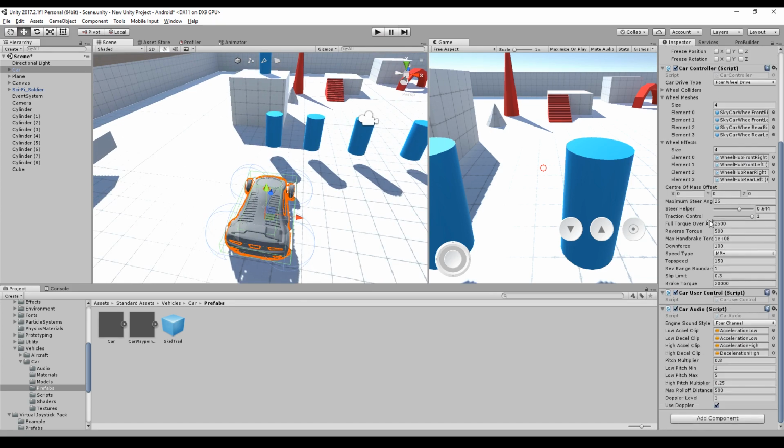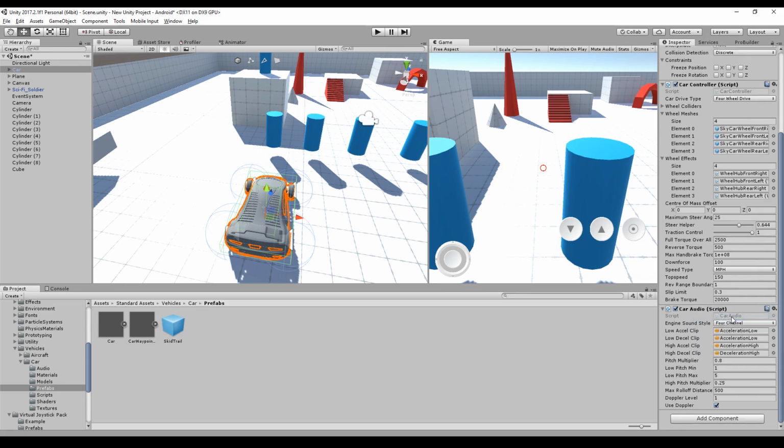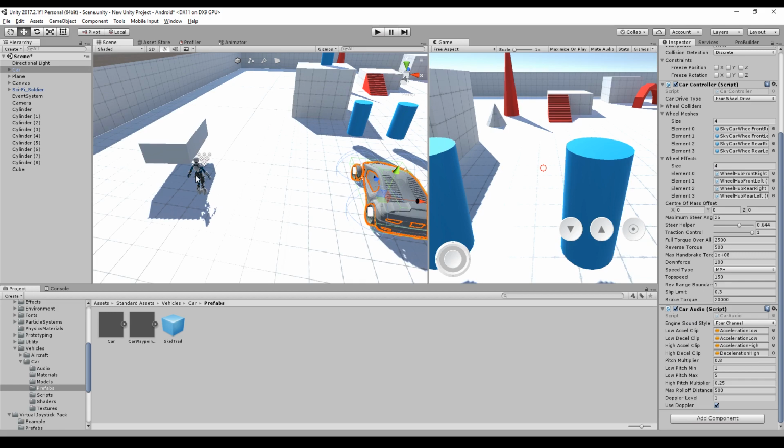One thing I want to get rid of is a car user control, because this controls the car based on the horizontal and vertical input. Just right click, remove it, and we're good to go.